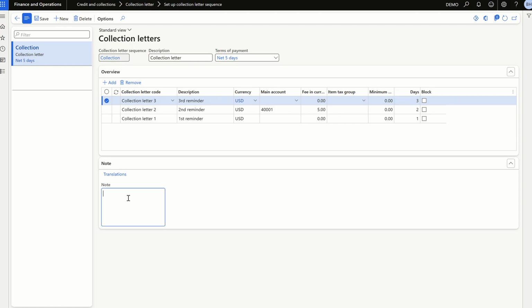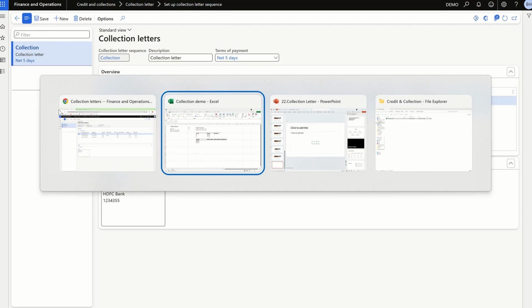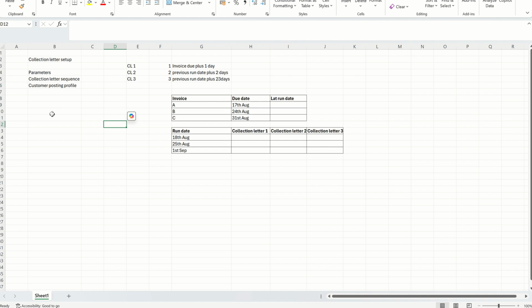Now there is another section, note. This will be useful. Let's say whenever I send a collection letter, I want to include bank information, right? So that information I'm just randomly adding here. This information can be printed in the collection letter PDF that we're going to generate. So notes can be added here. Now let's click save. So that's how we set up the collection letter sequence.